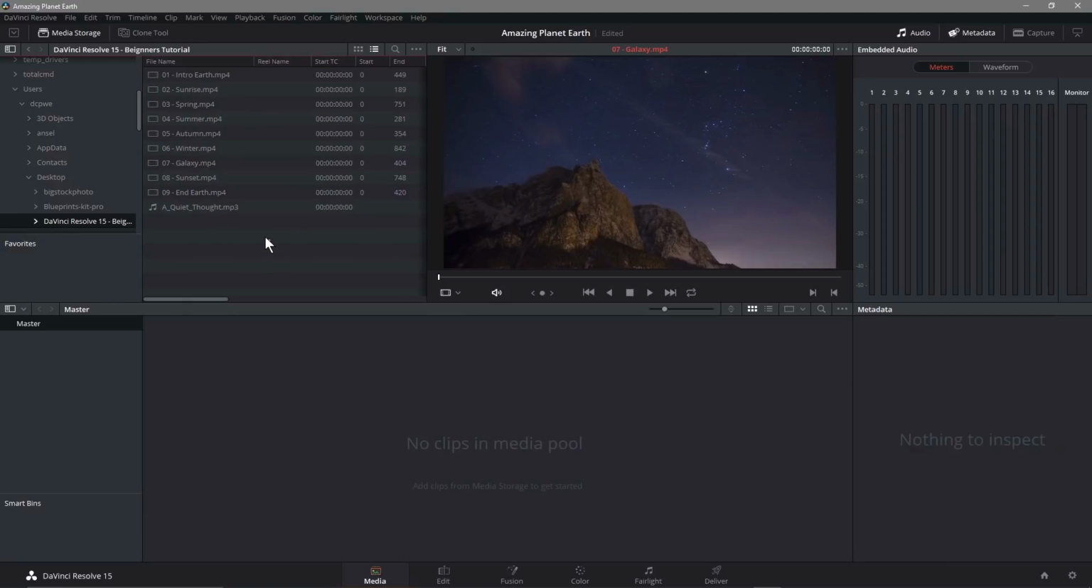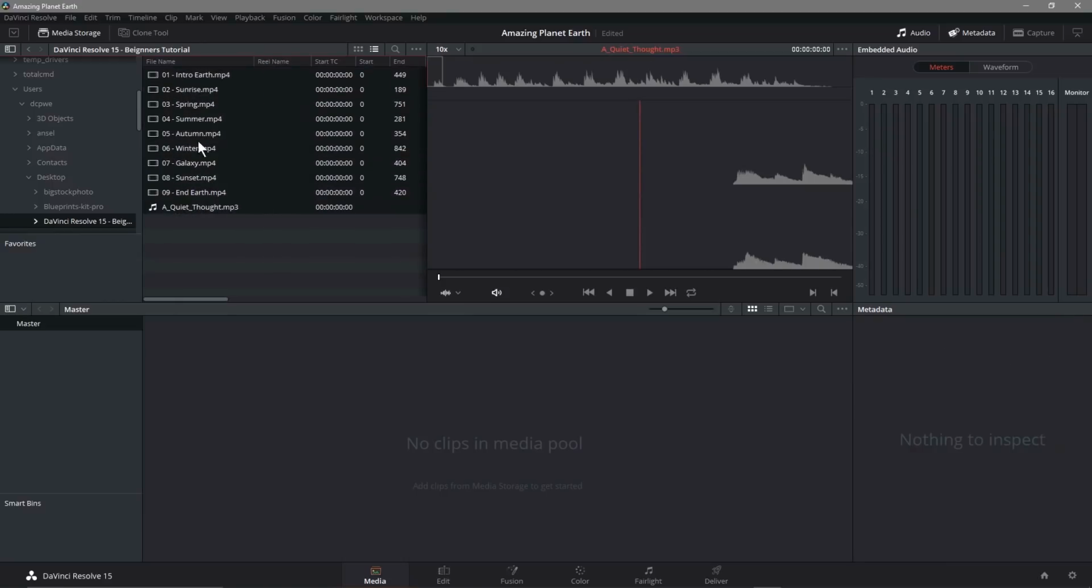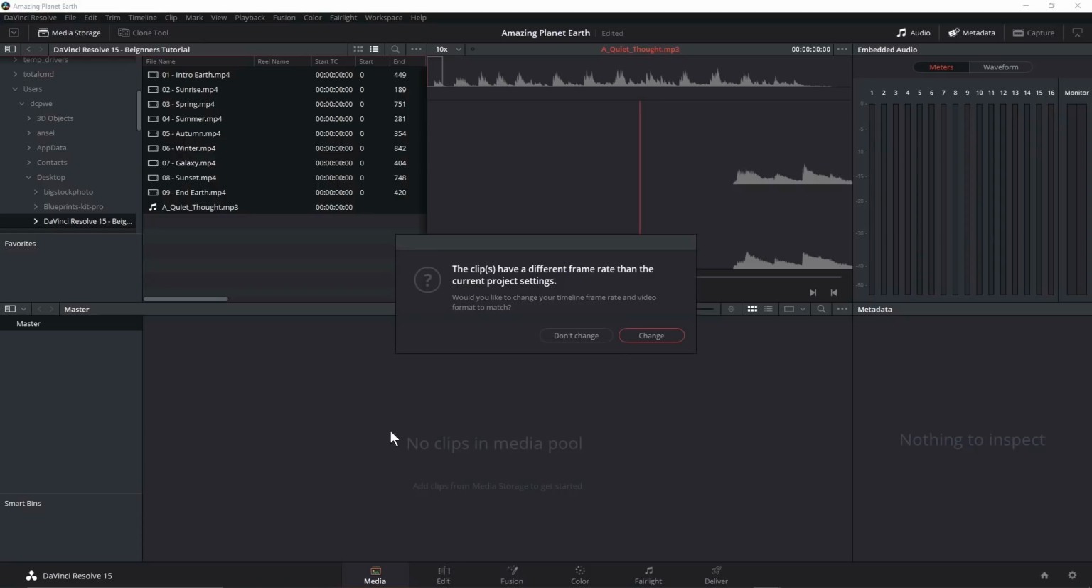So I'm going to select all of the clips with my mouse like this. You just left click and drag to select them all, and drop them down into the media pool. It's going to analyze these video clips, and what it's asking is, would you like to change your timeline frame rate and video format to match?